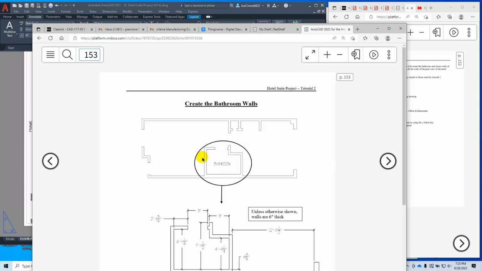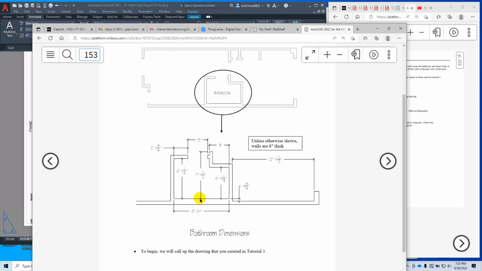And so we'll create this geometry for the bathroom, and it's basically created off of this dimension. And we can really just kind of use this drawing to create that. We can start off by offsetting this line right here, 12 feet 5.5 inches. And so this is a lot of offsetting and trimming as we go through and create this drawing.